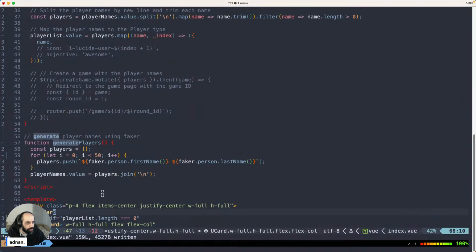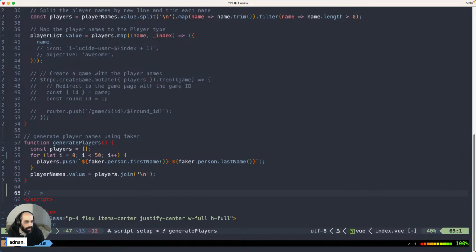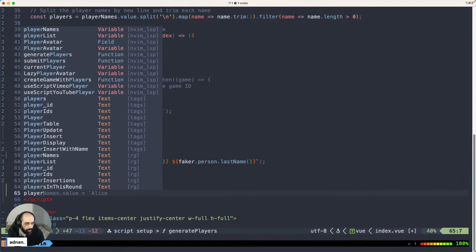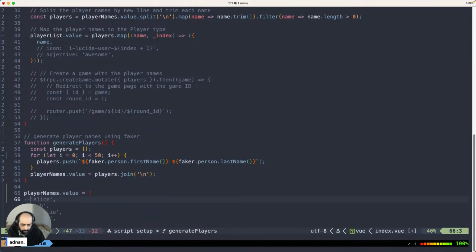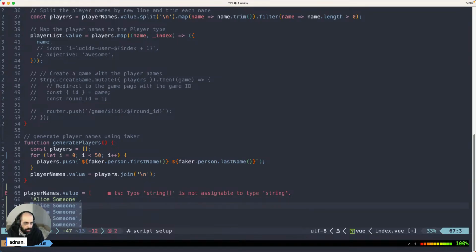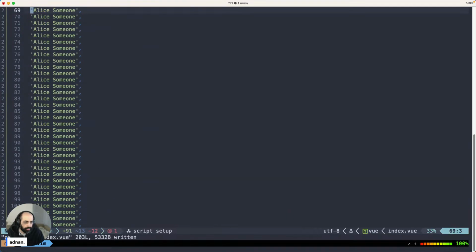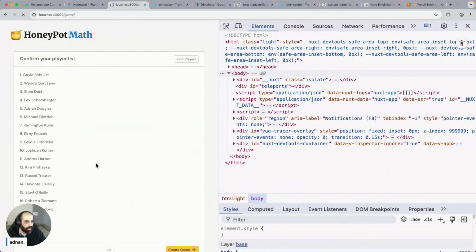So one thing I guess I'll do, just so I'm not jumping around, I could say player names dot value is equal to an array of like Alice, someone, and then I can just say paste that 40 times or something. And now when I come here, I expect to be on this page.